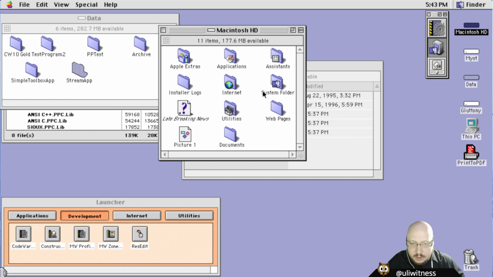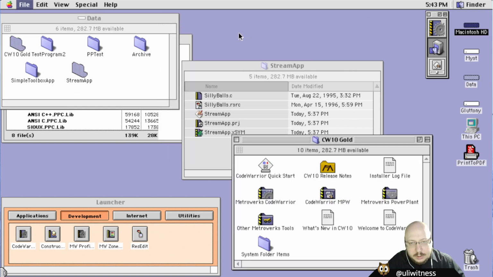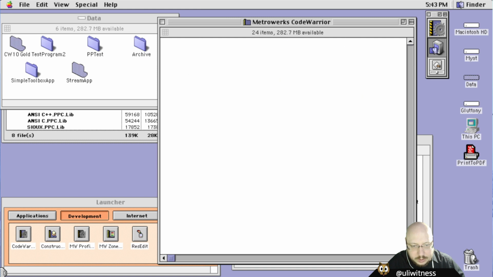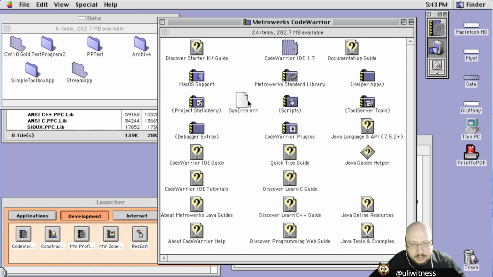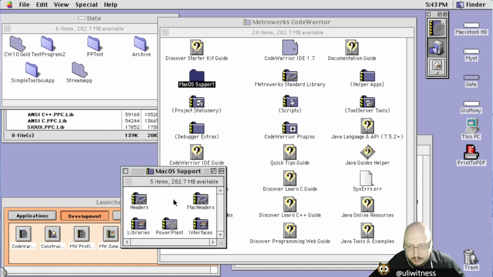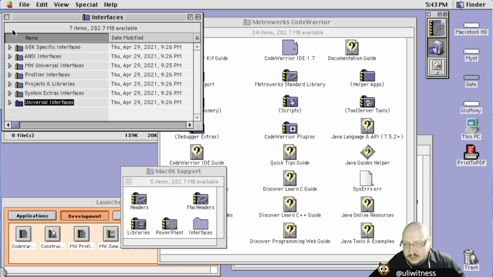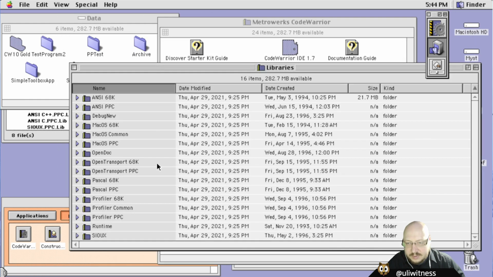So I guess if we wanted to look... wait, did I put it in data? CodeWarrior here, yeah. And then Metrowerks CodeWarrior. There's some file view cleanup. Let's just put that here so it looks halfway tidy. I think it's macOS Support, yeah. And there you find the interfaces, which is the Pascal stuff mostly, as you see, .p files. The headers and libraries are the official stuff that you would use for C.